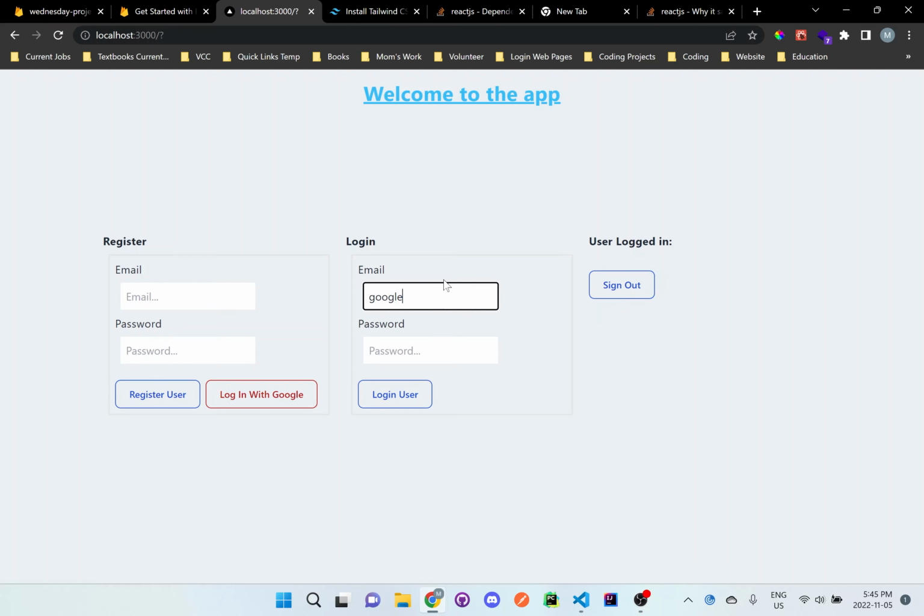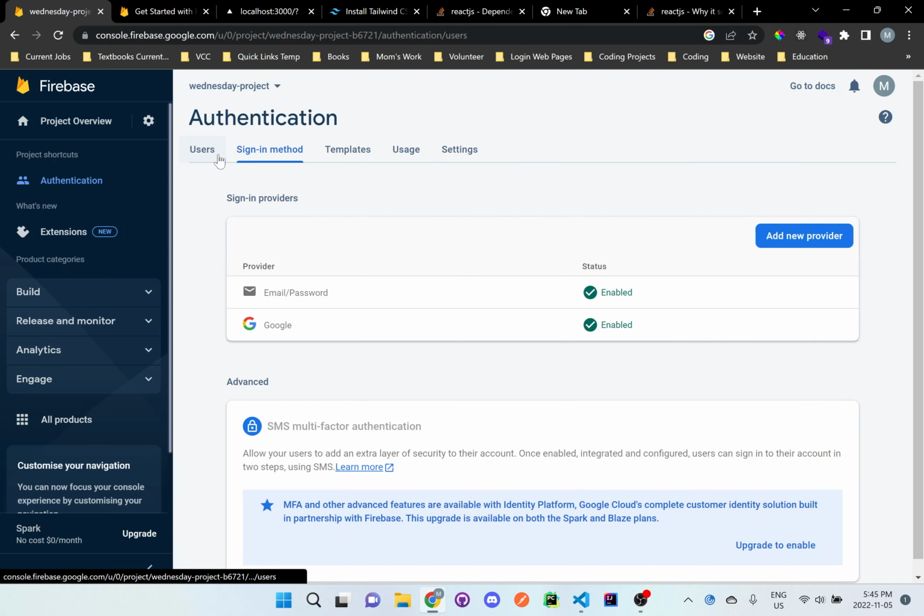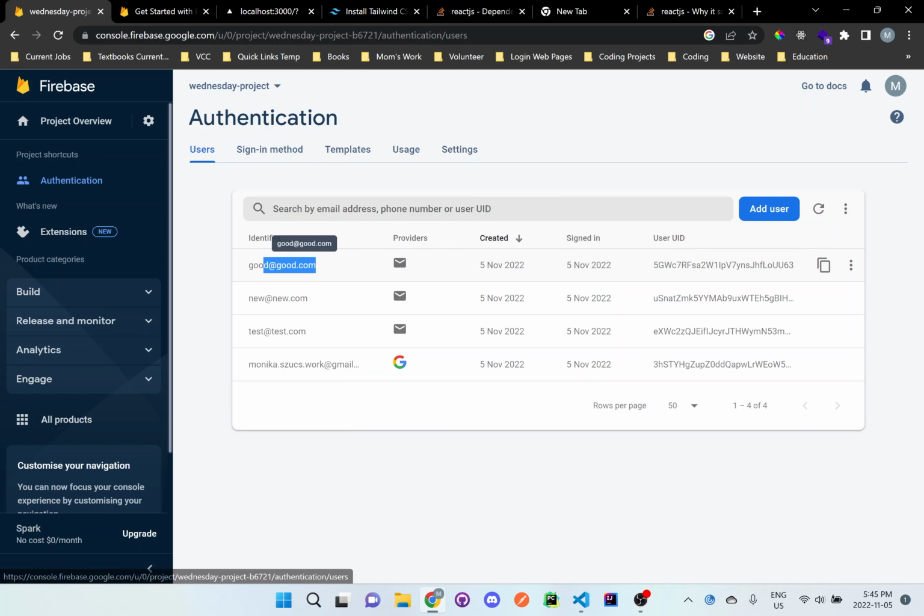And good@good.com. Log in. And you can see here the user's logged in again. And let's double check the database here on all the users. And you can see here we got good@good.com. The account has been created here on Firebase.